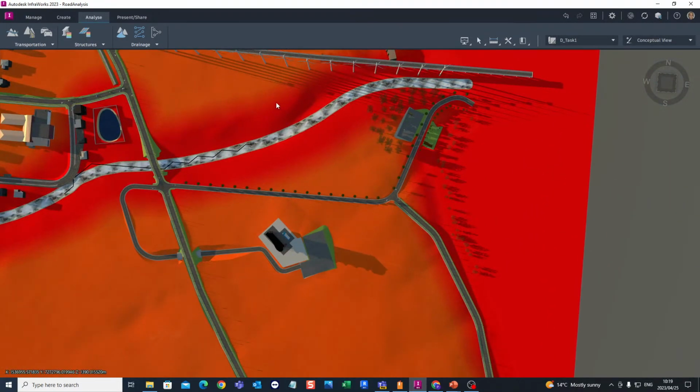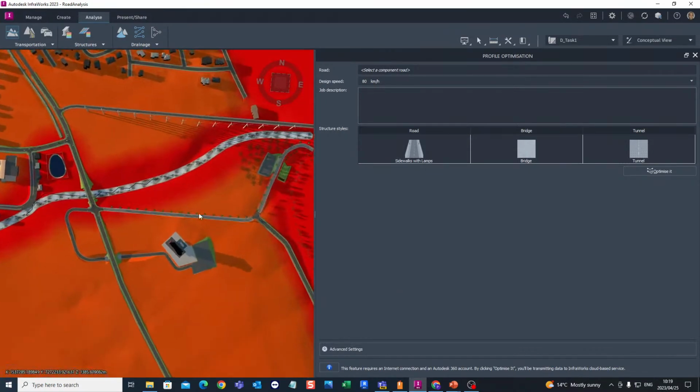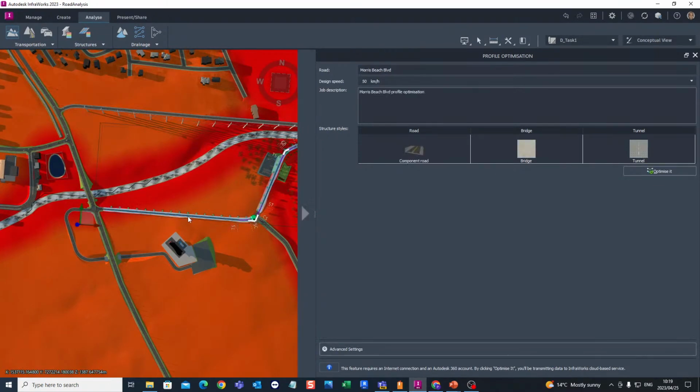Let's see how that turns out. The other optimization that you can apply is a profile optimization. So this feature can select a road that we might want to optimize. I recognize that it's Morris Beach Boulevard. That's this road there.